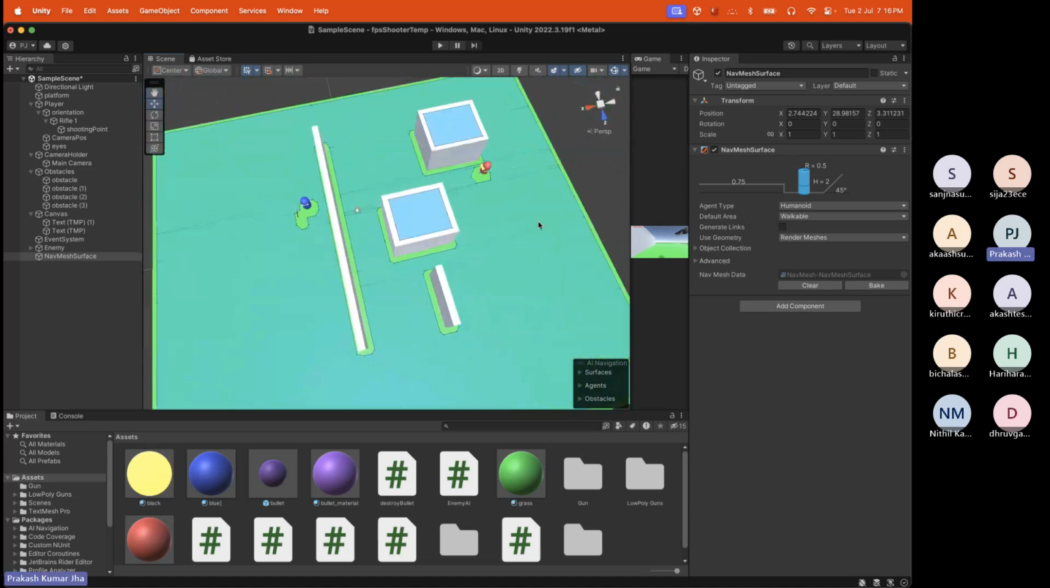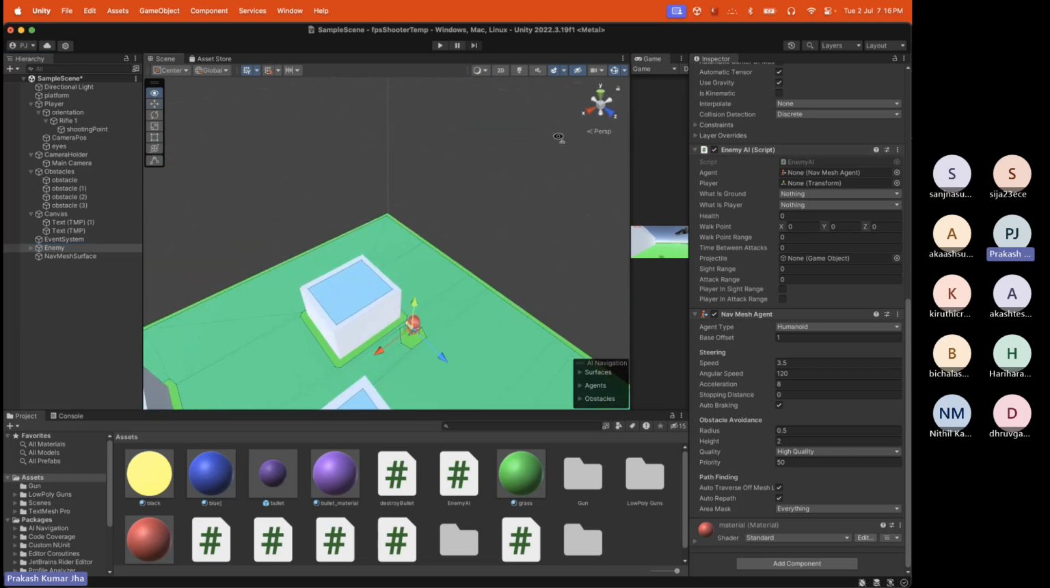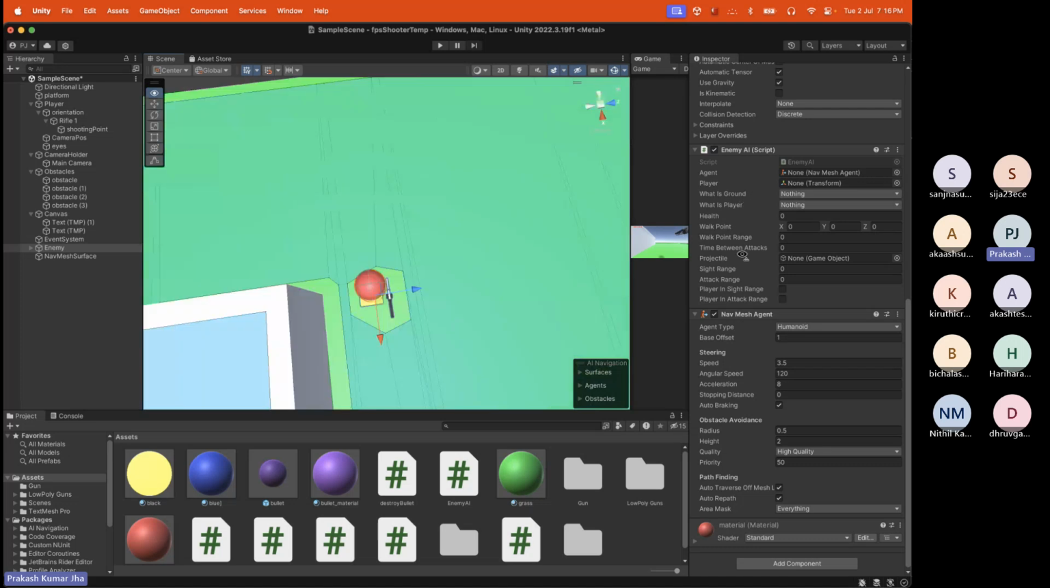Okay. So the next thing we're going to do is come to our enemy AI. So how the enemy AI is working, I will explain it here as well.